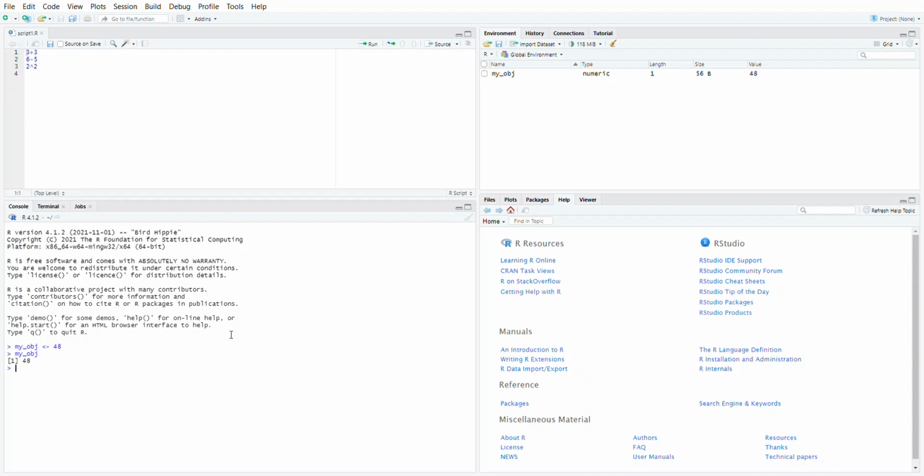Now that we've created this object, R knows all about it and will keep track of it during this current R session. All of the objects you create will be stored in the current workspace, and you can view all the objects in your workspace in RStudio by clicking on the Environment tab in the top right-hand pane.